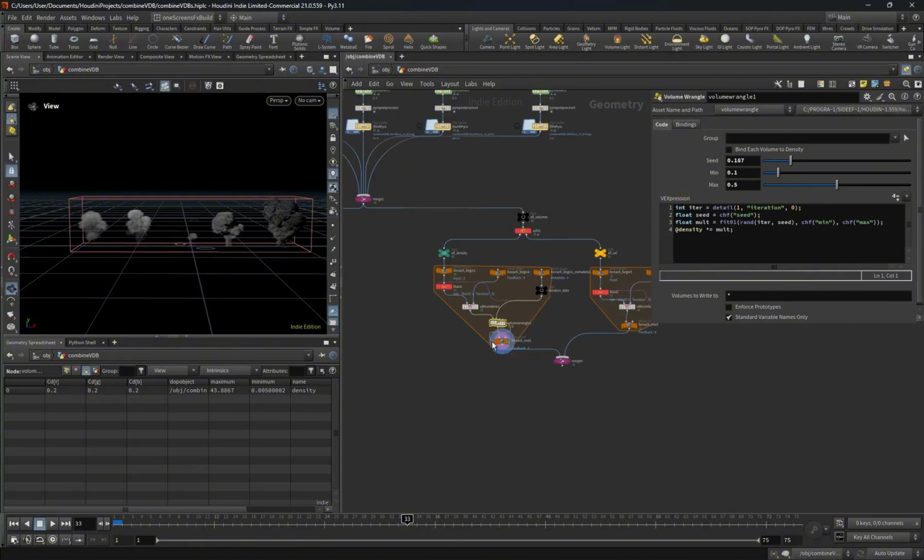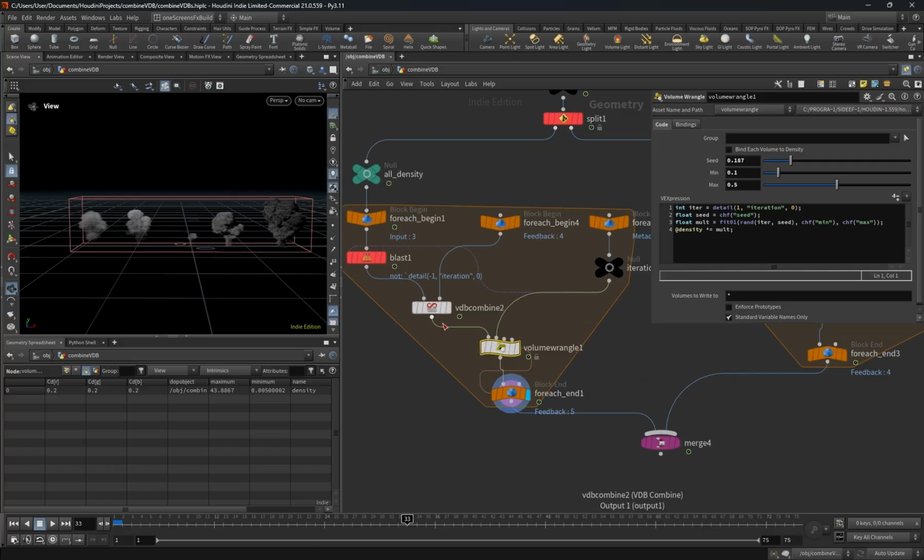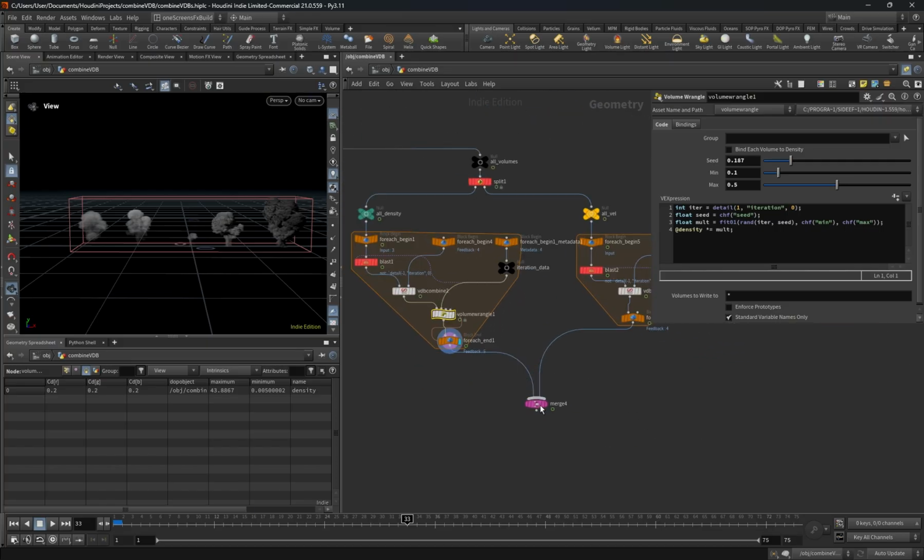So we can do so many cool things like this. If you are doing VDB combine across a big area and with so many iterations, I would definitely prefer this method. I will add this scene file in the description below. Feel free to download it and have a look at it.